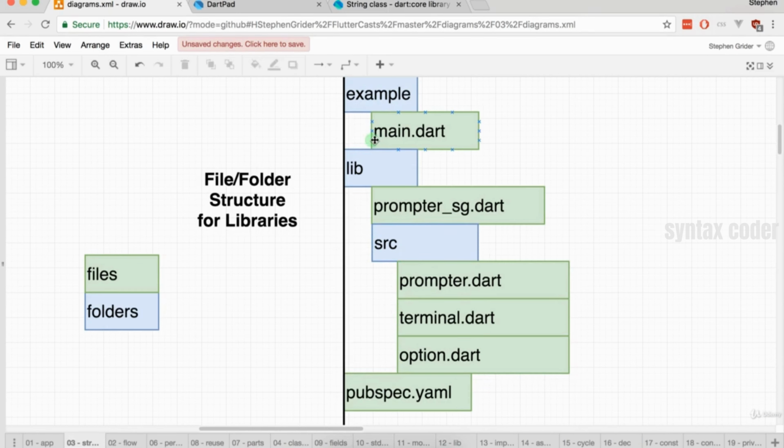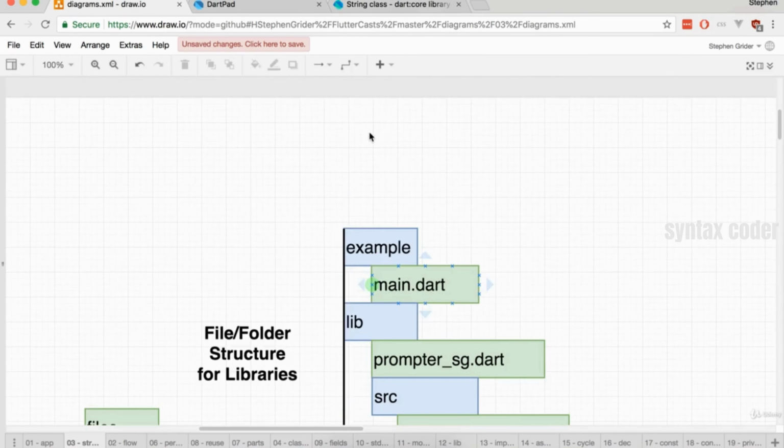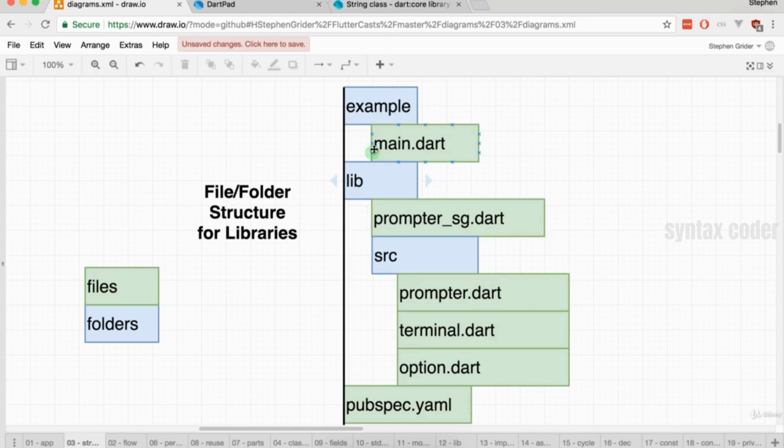directory. So at present, our main.dart file inside the example directory is directly importing, I think, our prompter and our option class as well. So we've got those two direct imports at present. Now in general, we really prefer that outside users of our library, and remember this example main.dart file is intended to be a very real example of how to consume the library, we really don't like people poking directly inside the src folder.